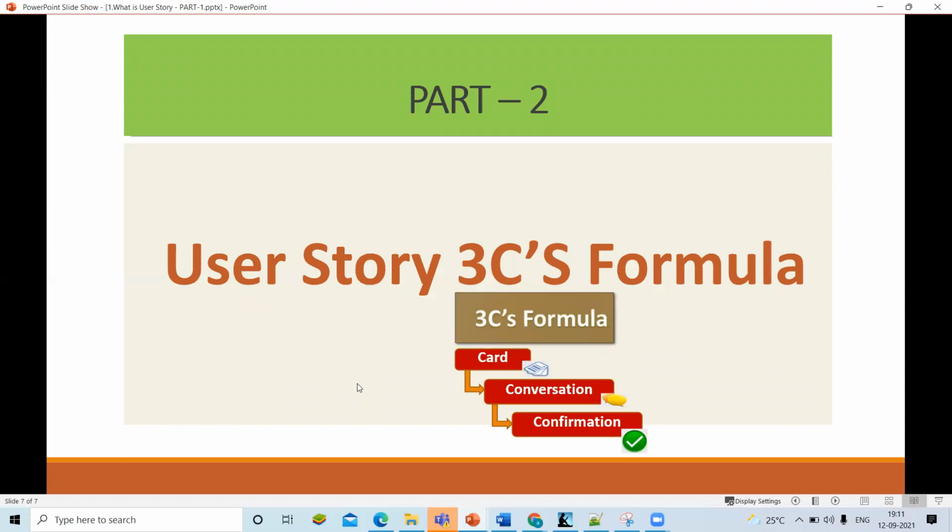In the next session, we are going to see about the user story 3 C's formula.